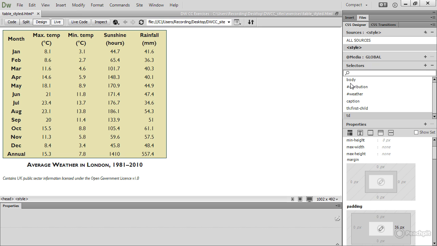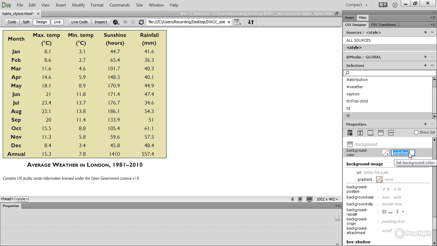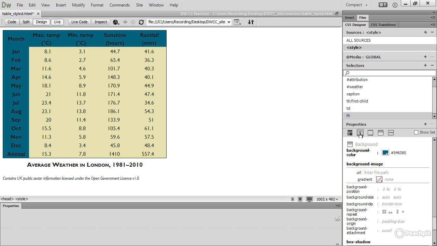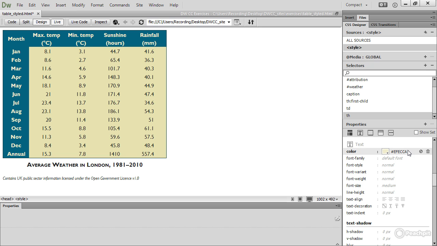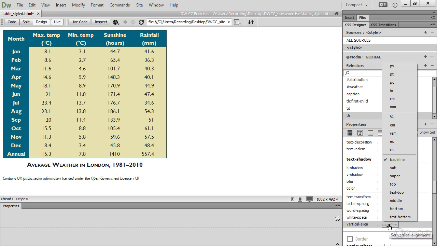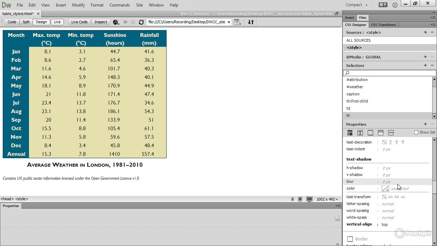Let's make the table headers look a little bit different. New style rule, new selector, TH. Give them a background color. That will be #046380. So we now need to change the color of the text. That's in the text section. The color for that will be #EFECCA. And we'll also make this month align with the top there, so also in the text section, go down to vertical align and make it top.